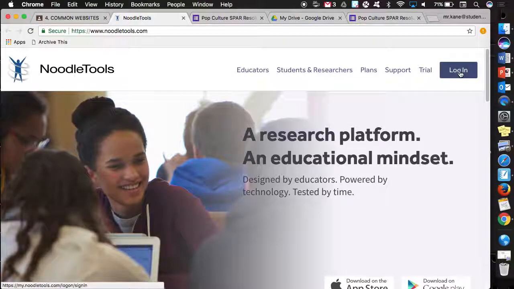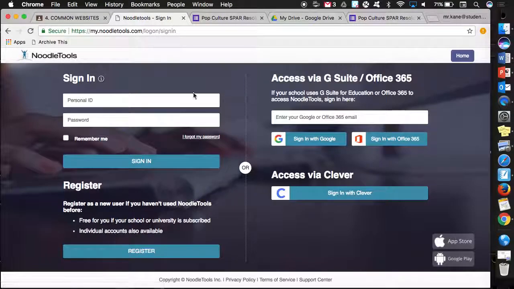Are you in Noodle Tools now? No, but okay. Following along. You're going to go to the login, and this is going to require us to use memory. Your ID to log into Noodle Tools would be what you used for your computer logins last year.